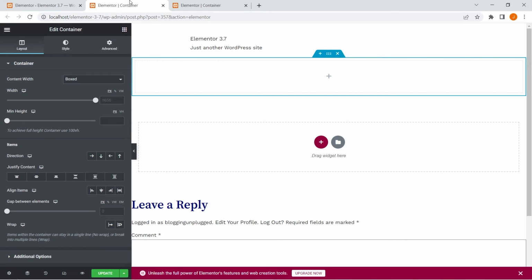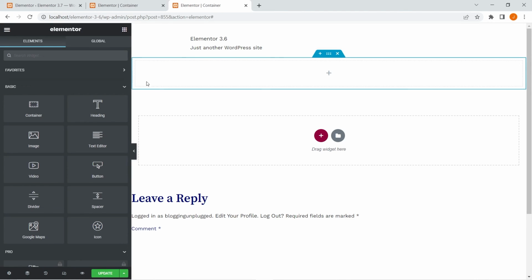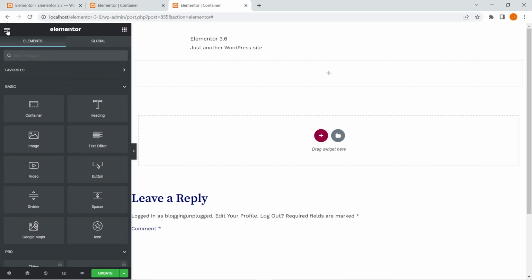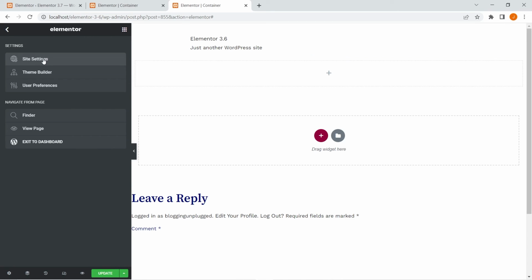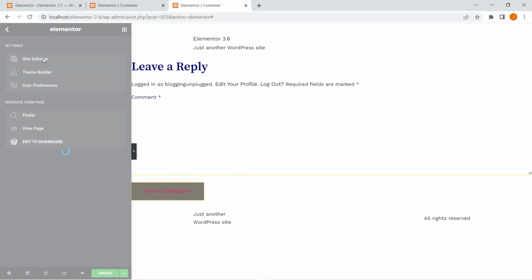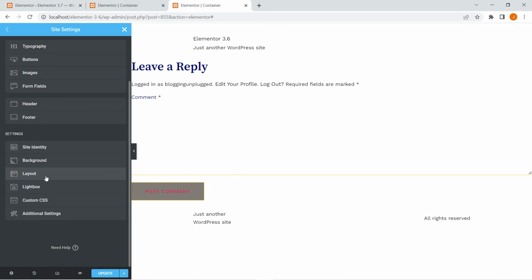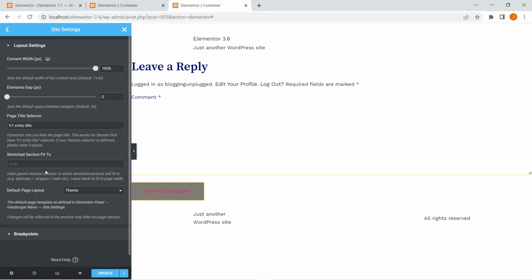Now to see this change, let's first head over to Elementor 3.6, which is right over here, and this default container padding option you will find under the site settings, which is right over here. You will have to go to the layout, which is right over here, and you can see there is no option available to add or change the default 10 pixel padding in Elementor 3.6, because it never existed, right?